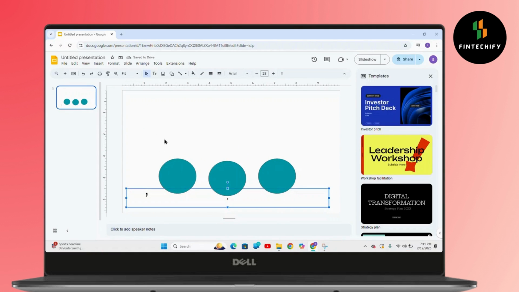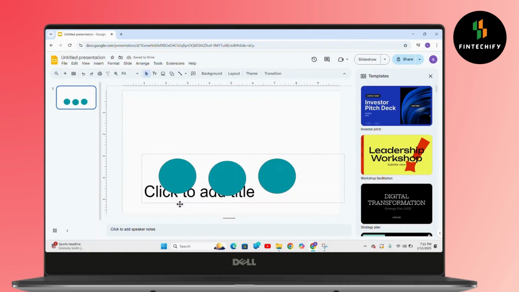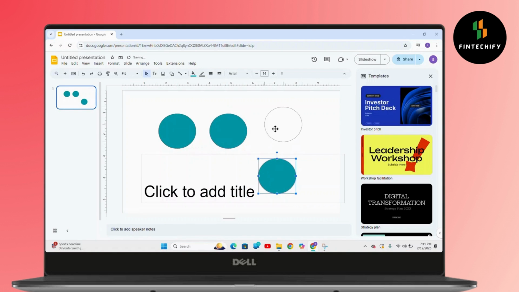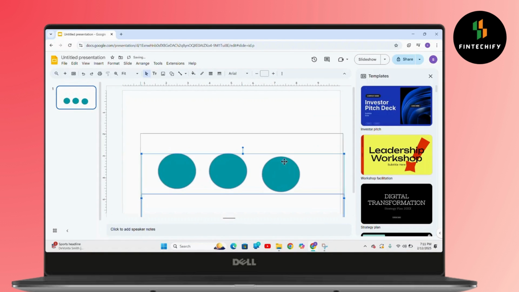If this is not grouped, you can simply group it by right clicking on it, and then you will find an option of dragging it. So when you simply select this object, only this will be selected. But in order to select all, what you will have to do is simply select these all, and then you will be able to drag it wherever you want, like this.